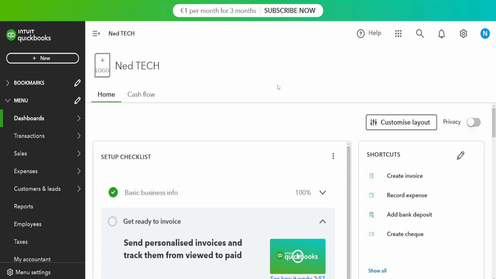How to back up online data in QuickBooks. So first we will need to log in to our QuickBooks account.